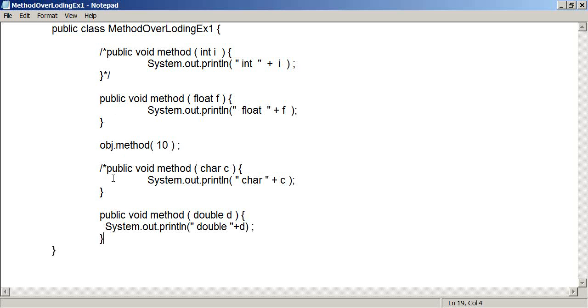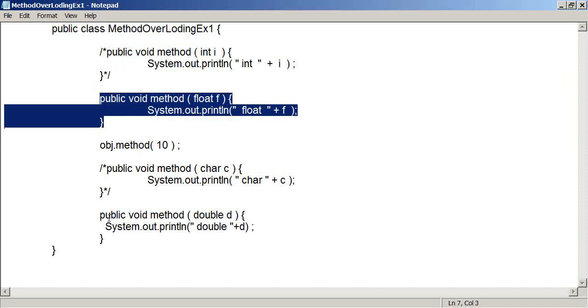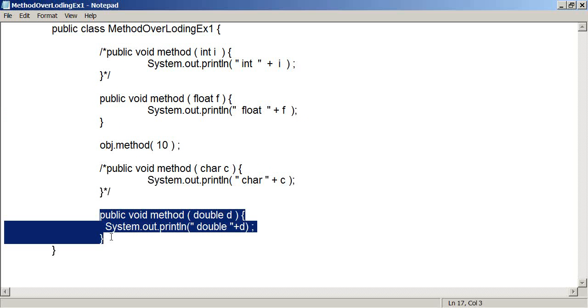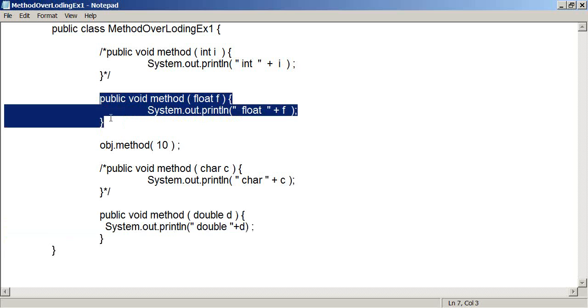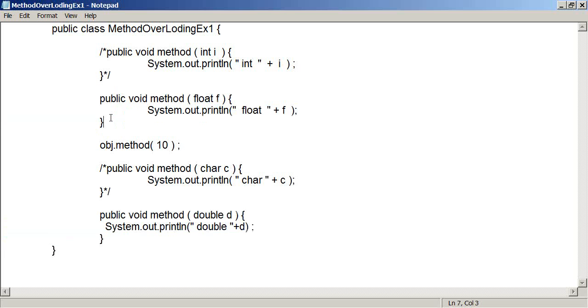Suppose in my class I now have float and double, and this is the way I am passing: object.method 10. I don't have an exact match, but I have float and I have double. Which method will be executed? Because 10 can be converted to float as well as to double. First preference will be given to the immediate type. Float is the immediate one. If it is not there, then it goes to double.